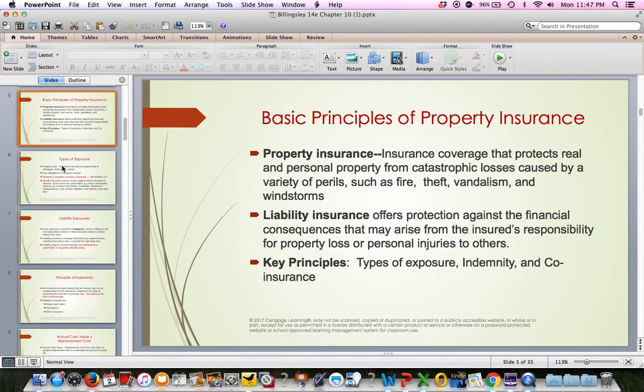So some basic principles of property insurance. Property insurance is simply coverage that protects real and personal property from some kind of loss, and some kind of peril, whatever that is: fire, theft, vandalism, windstorms, hail. It depends. Not everything's covered necessarily, but a lot of the common type things are.